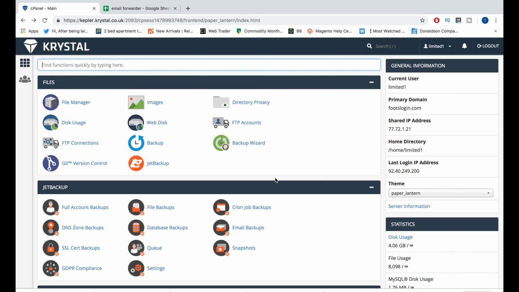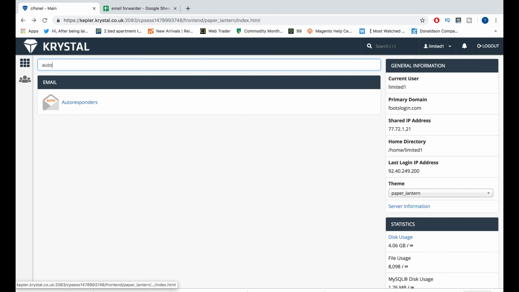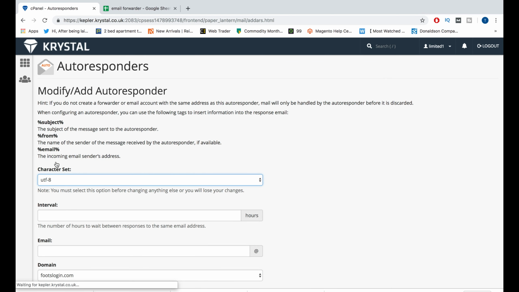So what you do is you add an autoresponder in cPanel. Log into your cPanel now, go to the search bar. It should be in the email section, but I can't find mine in the email section, so I go to the search bar and type in autoresponder. I will click that, and then click add autoresponder.